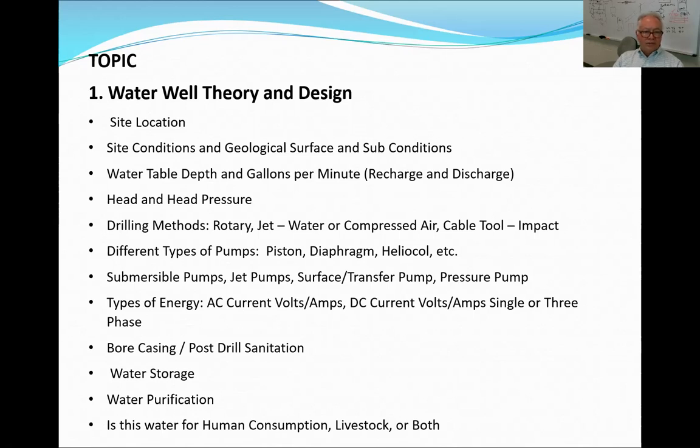Head and head pressure: head is basically the height that you're pumping, but the further up you pump, the pressure gets greater and greater because water weighs a lot. So if you've got a 1-inch column of water that's 200 feet long, and you're trying to pump that up out of the ground, you have to calculate the weight of that water. That's what creates the pressure.